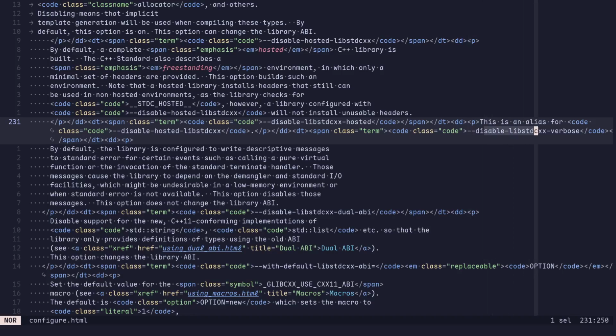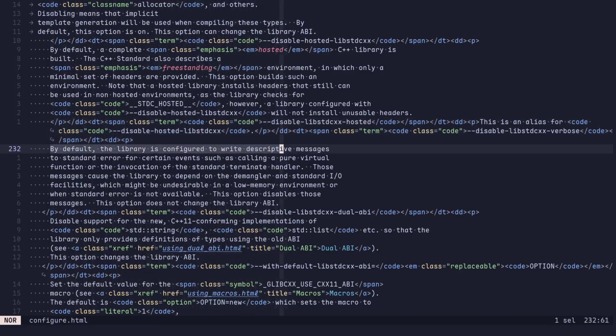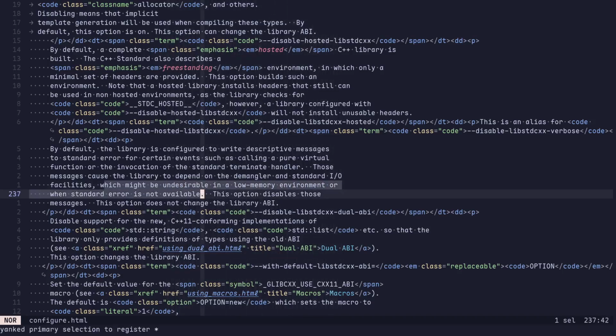Disable hosted, disable standard. This is an alias for disable hosted libstdc++. By default, the library is configured to write descriptive messages to standard error, such as calling a pure virtual function or the invocation. Those messages depend on the standard output, which this option does not change. Okay. It disables those messages, which might be undesirable in a low memory environment or when standard error is not available. So I understand we're going for low memory builds, but I think we have standard error. So I don't think we need this option for now.